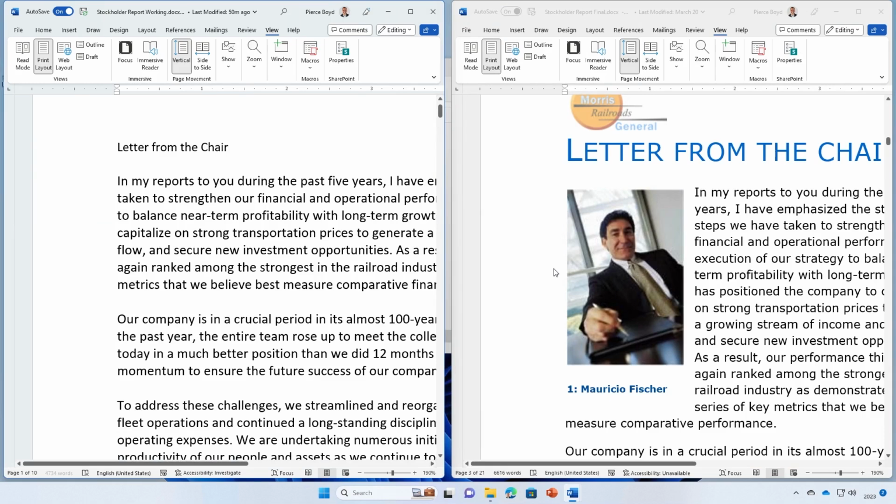So now you know how to view two documents side by side here in Windows.